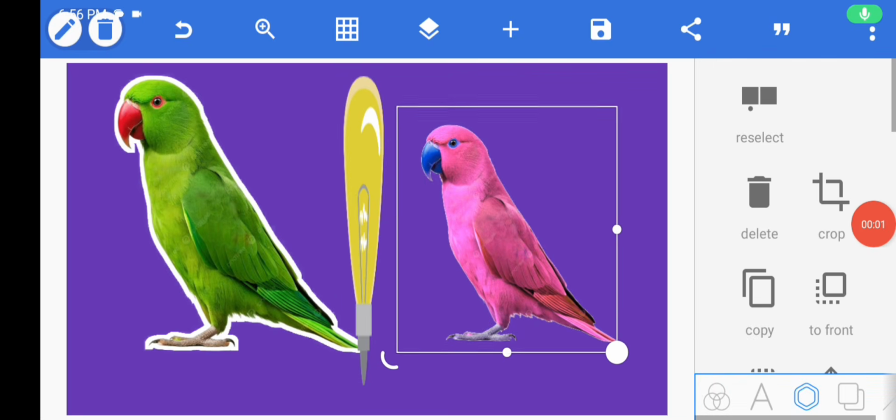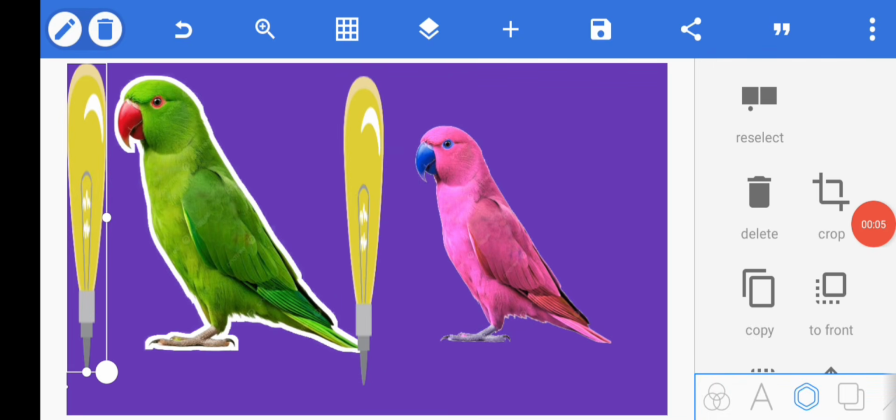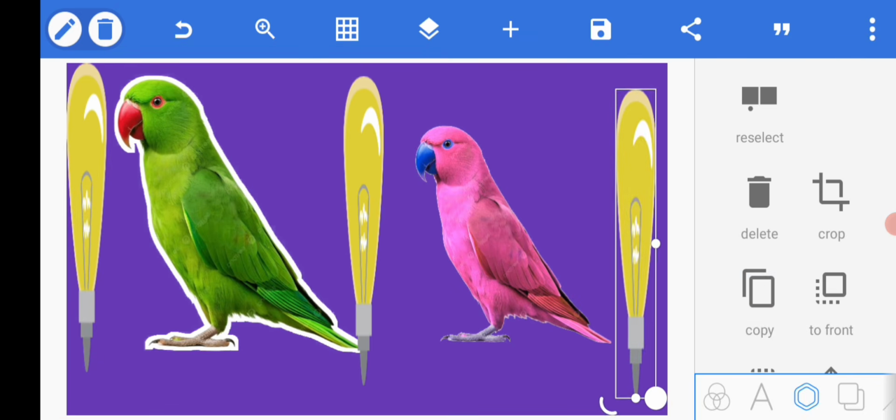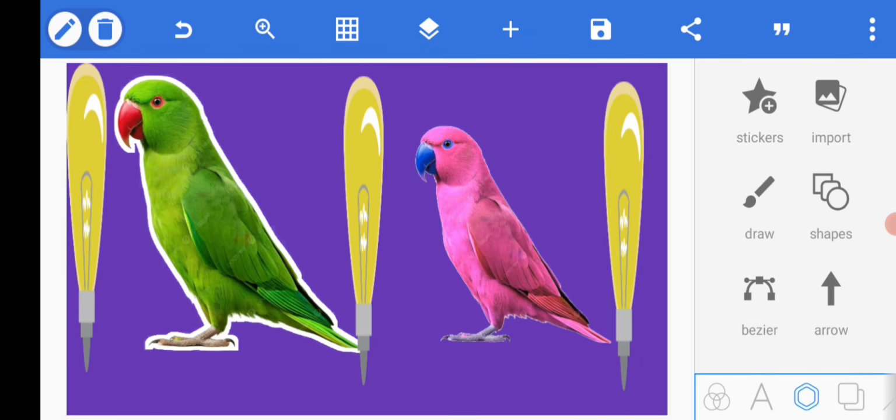Then click on the sticker option. These stickers make edits more professional. Select a sticker, duplicate the sticker, select the copy option.